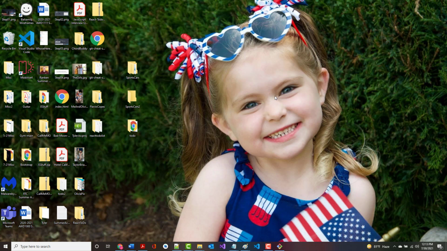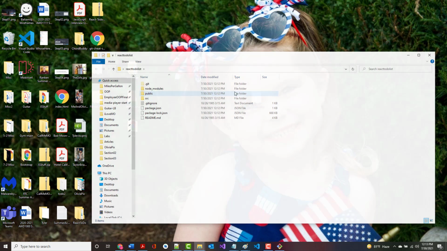Now let's see if I've got a new folder here. There is a folder right there called React To-Do List. So that's been created, and notice what's in here. It's got a node modules folder. It's got a public folder. It's got a source folder. It's got a package.json, a package lock.json, and a README file.